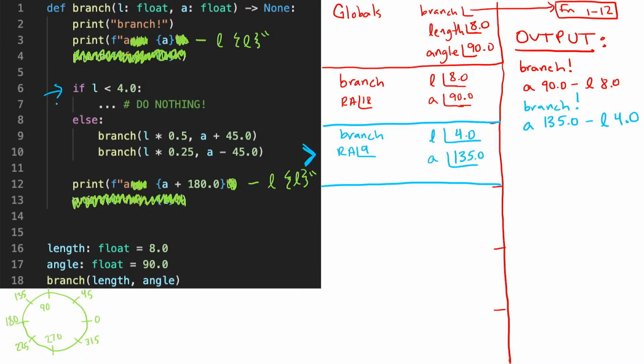So then we reach this conditional again. We test, is 4.0 less than 4.0? No, they're equal to one another. So we go to the else branch. Uh-oh, we've hit that same recursive function call again. Let's go process it. Again, the same rules apply. We reached a function call, so we set up a frame for it. The next frame that we're about to jump into has a return address of line 9, has an L value parameter of half of 4, so half of 4 is 2.0, and an angle of 135 plus 45, which is 180.